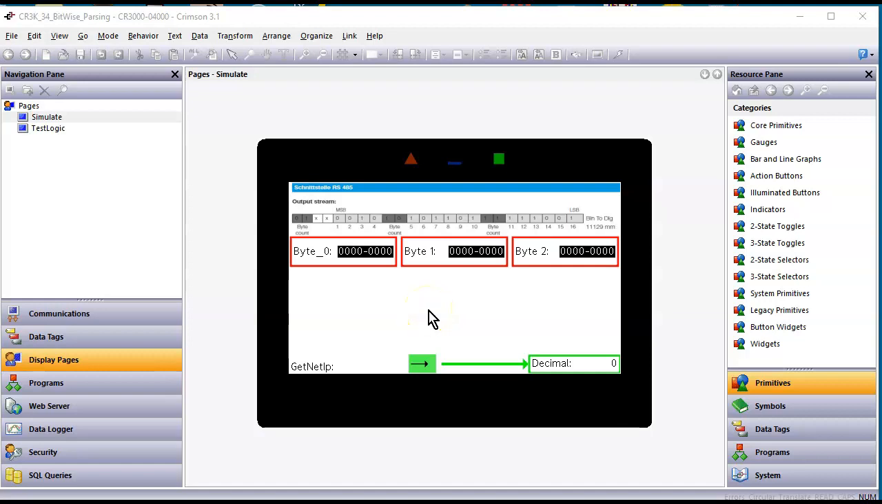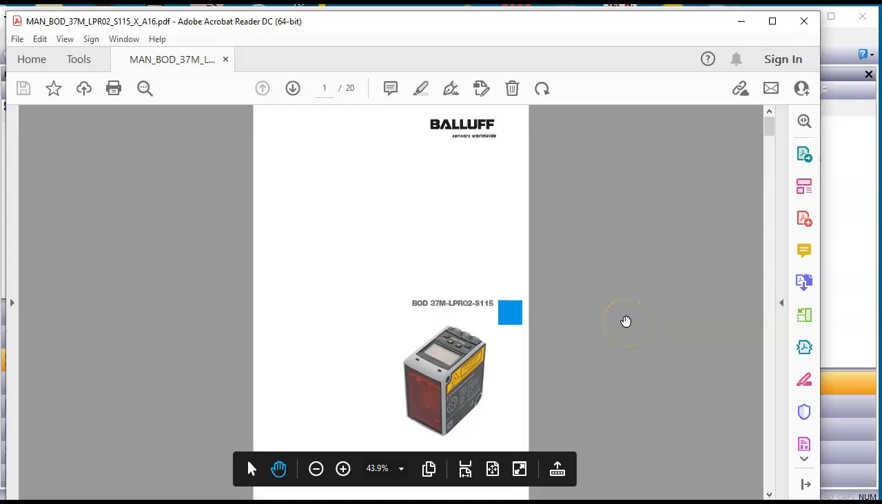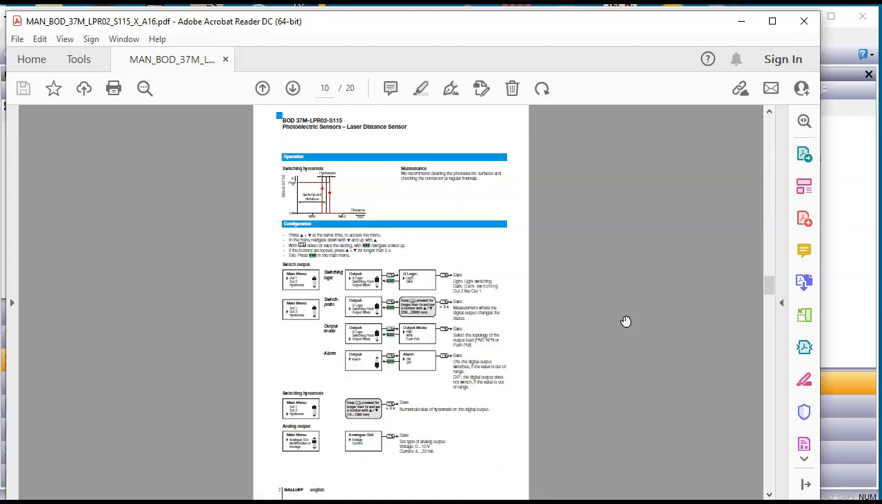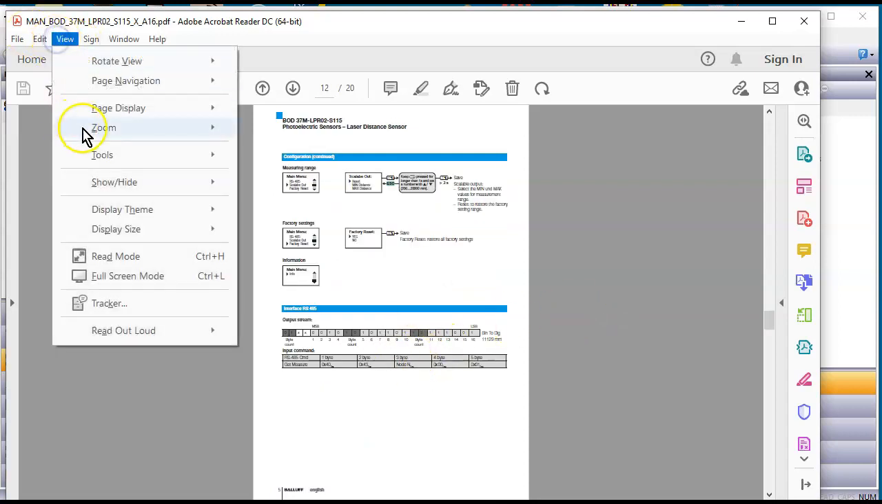Today I've got an interesting project. We're trying to talk to some Balluff sensor that feeds out a binary string over an RS-485 port. And if I look at the manual here, give me a second, team, I'll show you what I'm trying to do. Let me zoom in here.